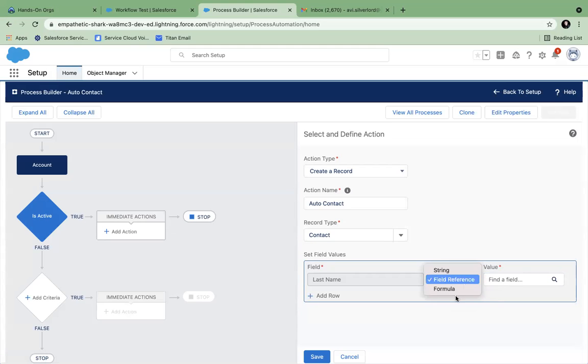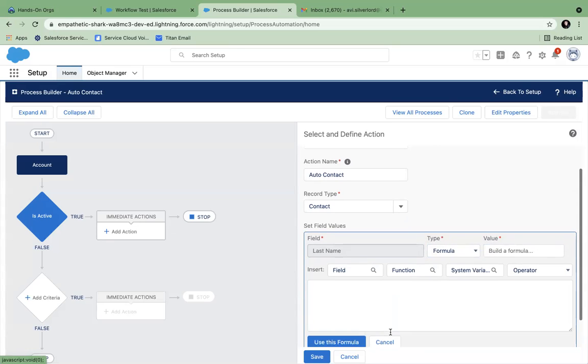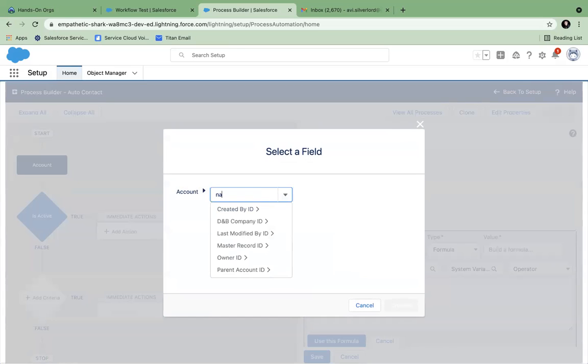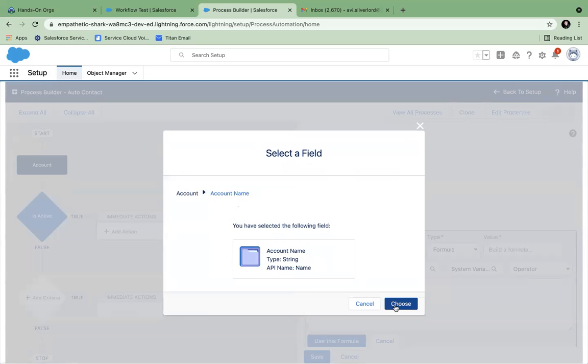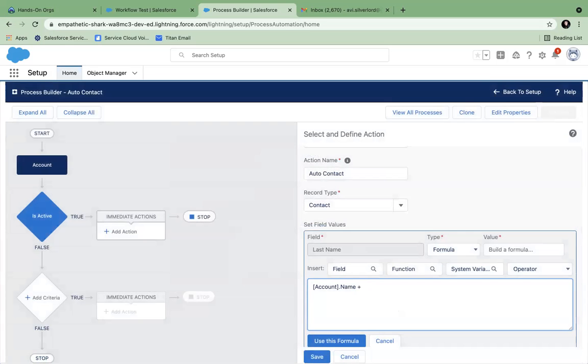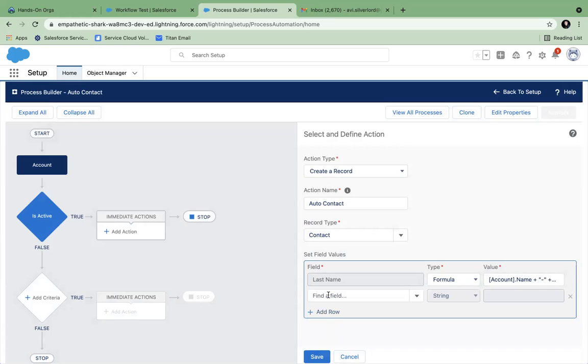Let me use a formula, build a formula. Which field I want to use from account? I want to use the name field. After that, I want to give a dash and I want to give a contact. So I will use the name field of account. I will put a dash and use a contact. This will go into my last name. First name, I will also put some value. This time I am hard coding auto.